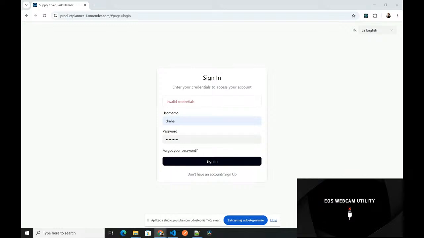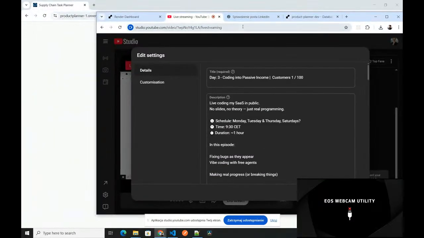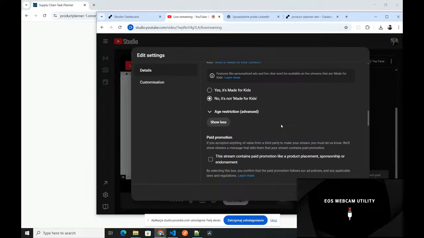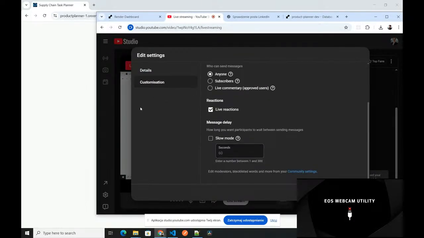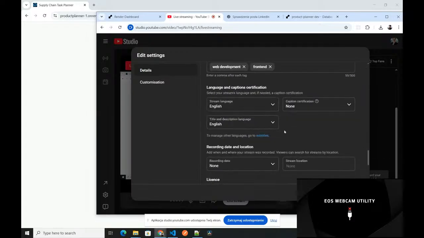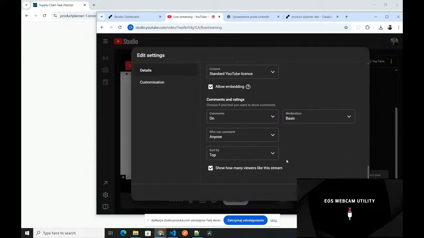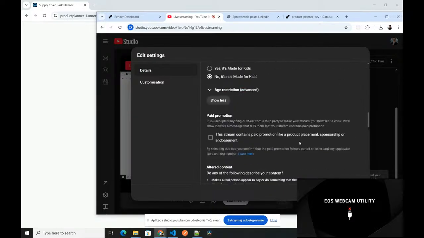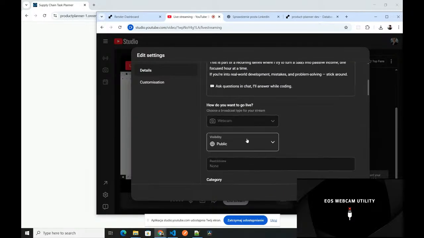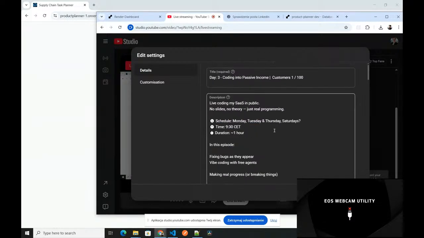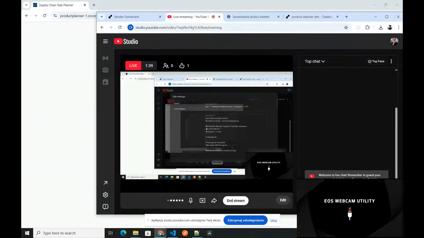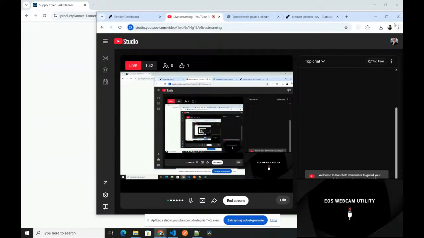So, because it's not going through OBS, it's going through YouTube, and YouTube doesn't allow setting stream camera settings. How can I change the camera? Is this okay? How do you want to go live? Webcam? I don't know.